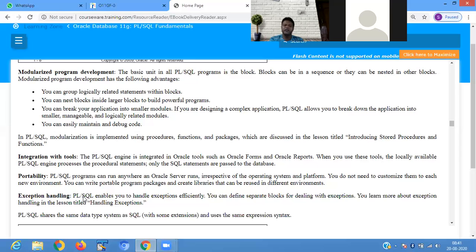Then PLSQL contains exception handling. PLSQL enables you to handle exceptions in an efficient manner, meaning you can handle runtime errors by using an exception handler. You can define a separate block for dealing with exceptions. This part we will discuss in the next chapter.